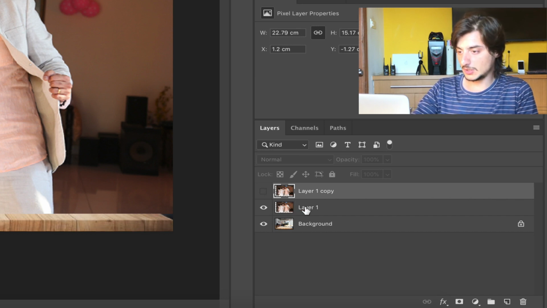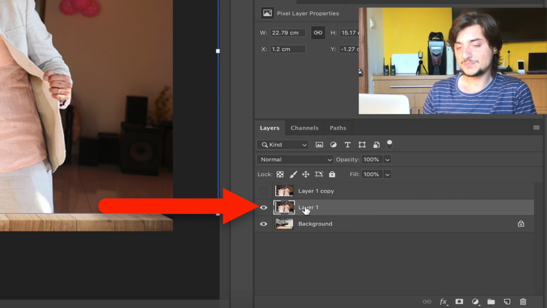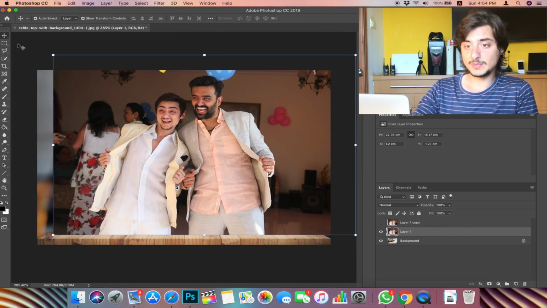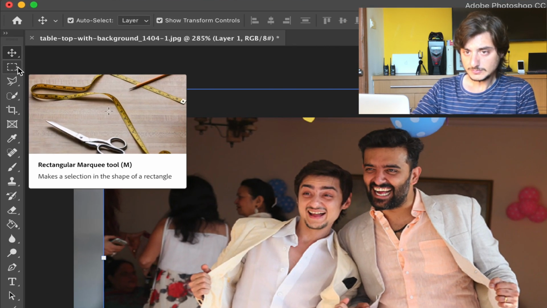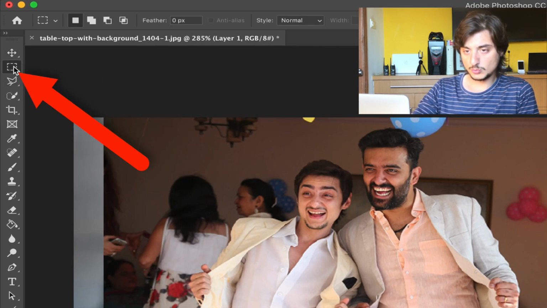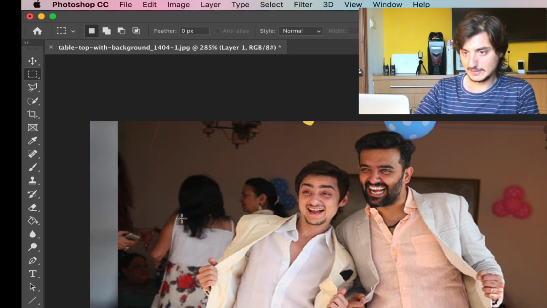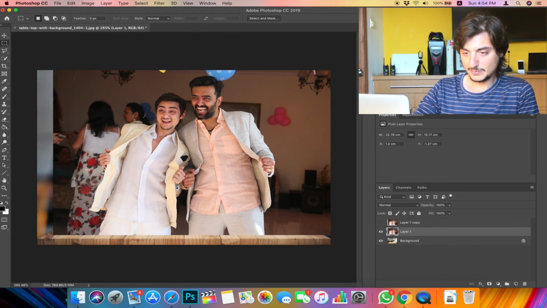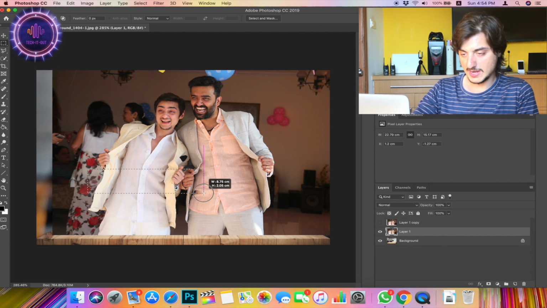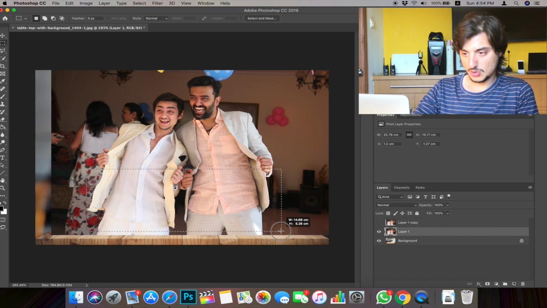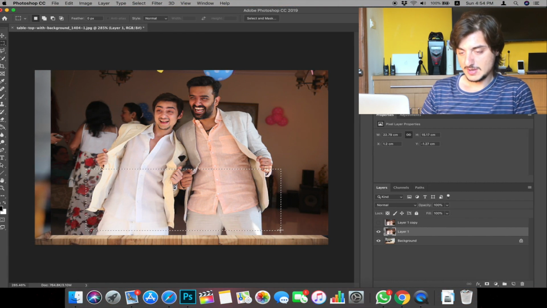Now we want to go back to layer 1 and click on it to select it. Now we're back on layer 1. Once we're on layer 1, what we want to do is make a selection. So we'll choose this tool, which is the rectangular marquee tool, and click on it to select it. Then we'll come to this photograph and we'll make a little selection, and we'll go ahead and select, let's say, this much of the image.